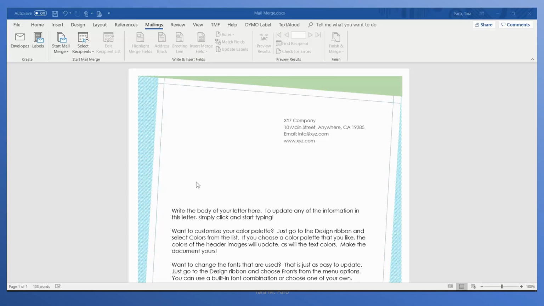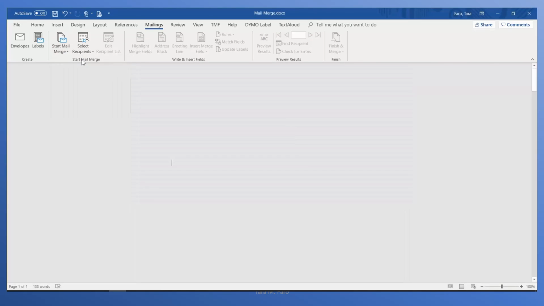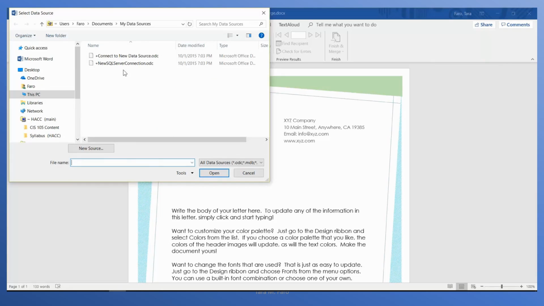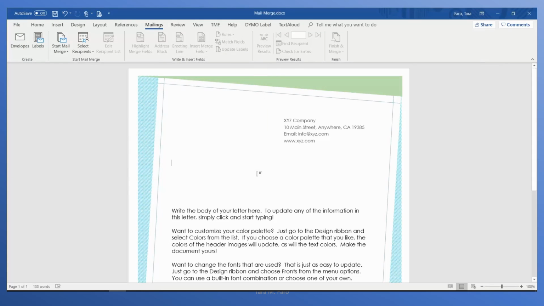From the Mailings tab, click Start Mail Merge, and then click Letters. The next step is to select the recipients. This can be done from an Excel or Access file. Click Use an existing list, and then browse for the file. Or we could have entered the recipients manually by choosing Type a New List.